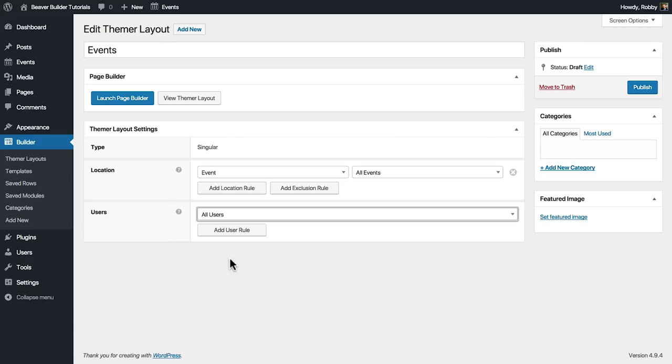But for now and for this tutorial, we're just going to keep everything as default and have this layout apply for all of our events and for all of our users. So let's jump into Page Builder and get started building.